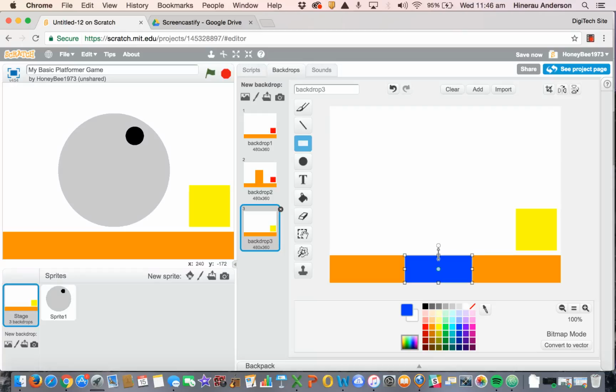It's really important actually that the blue water is at least at the very same height as the orange, because otherwise if there's any orange that shows above the water, then when we enter the code it won't recognize the blue. It will recognize the orange, and that function won't work. Right, so now we have our 3 backdrops ready for our 3 different levels.